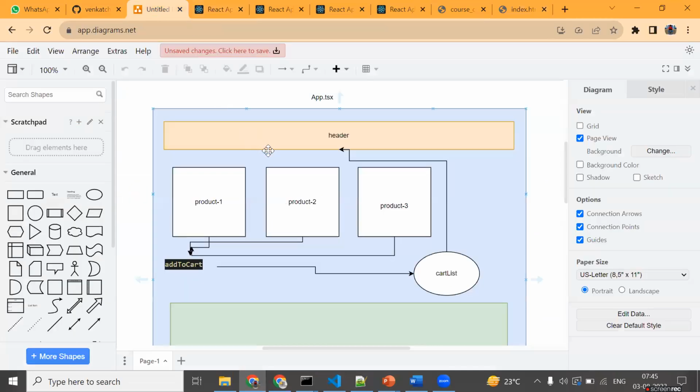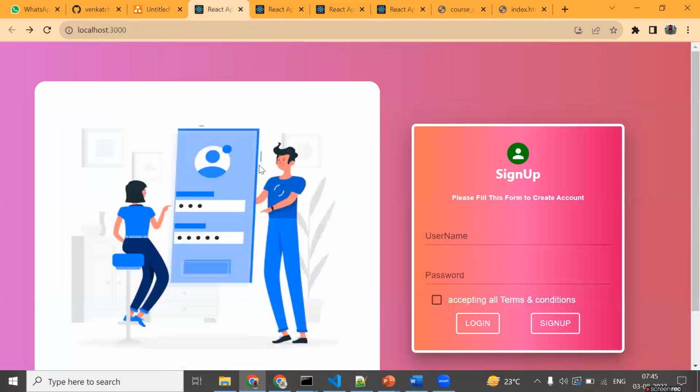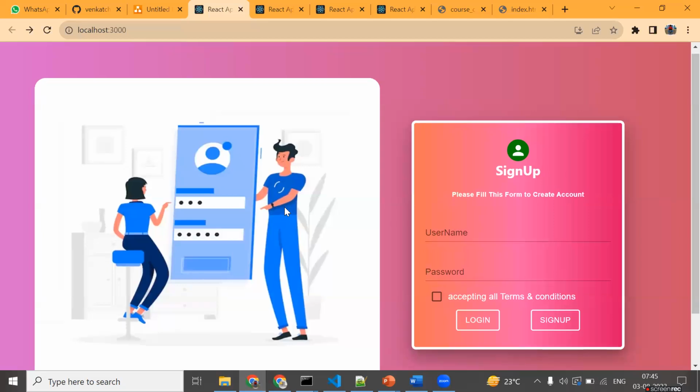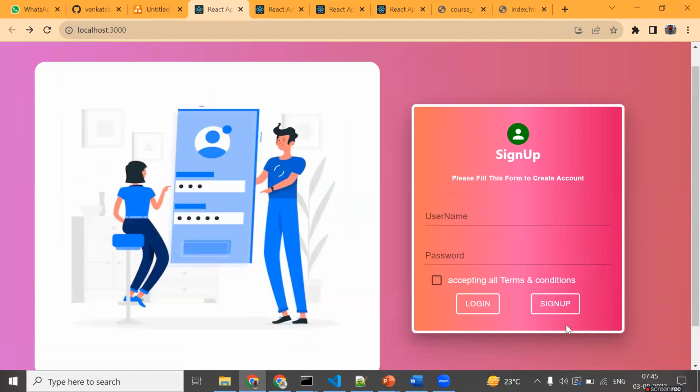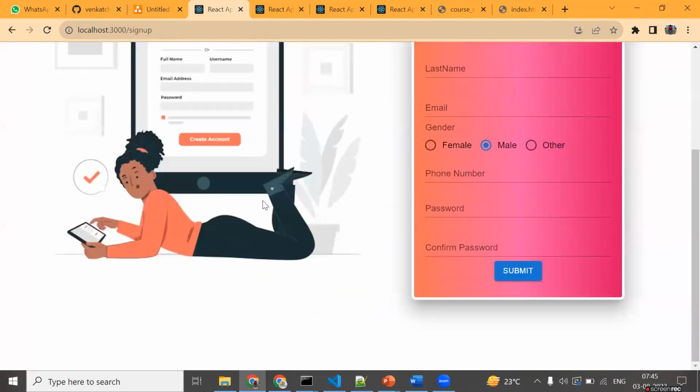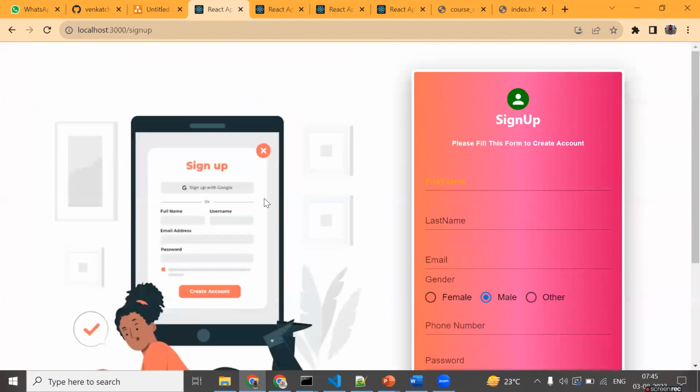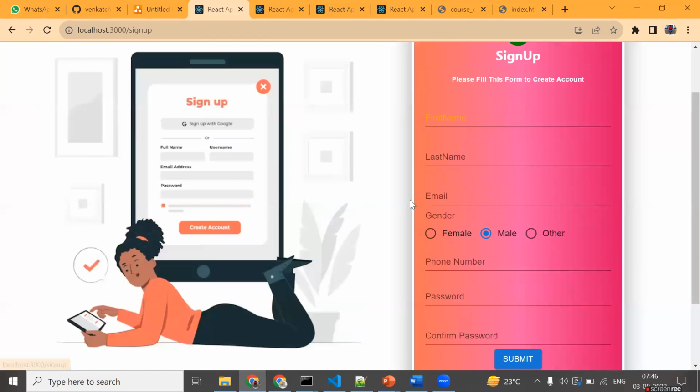We'll see how the design needs to be done also, using draw.io, what the architecture of a project is, and how we need to build a project. We will discuss and then start work. This project was developed by one of the students. One guy developed a login page and sign up page using Material UI along with React, a single page application. You see the page is not refreshing when I click on sign up.